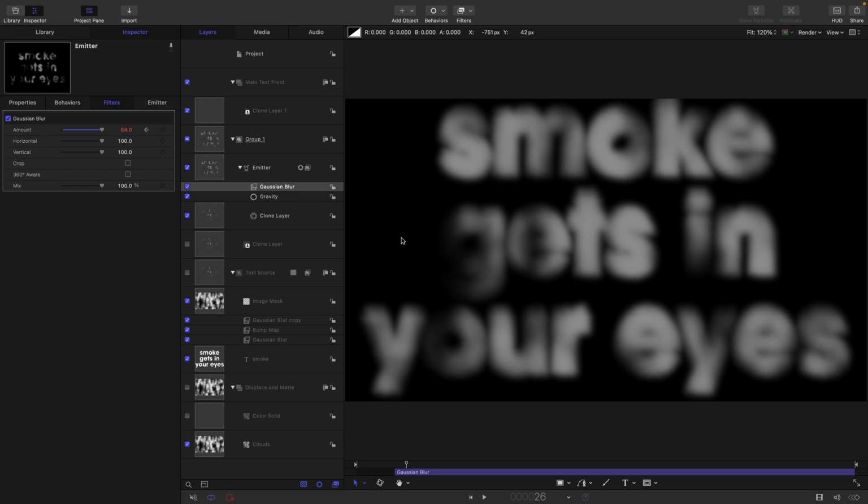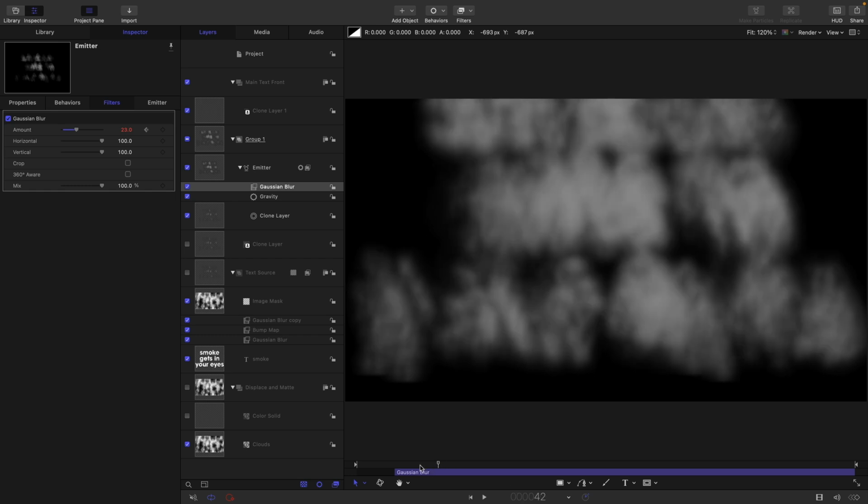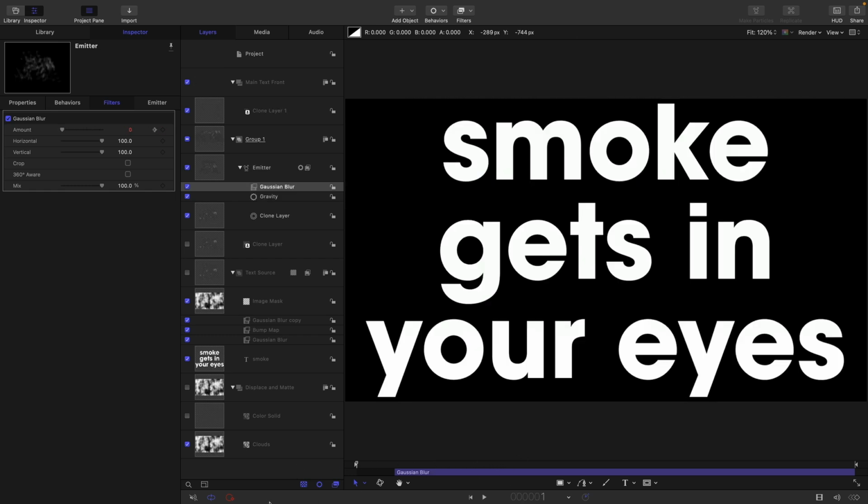64, and then I want to come forward a few more frames where we're going to go to, I don't know, 40, and let's just reduce that. Actually, no, it's still quite good, isn't it? Let's reduce the amount down to 20 odd. Oh yeah, okay.